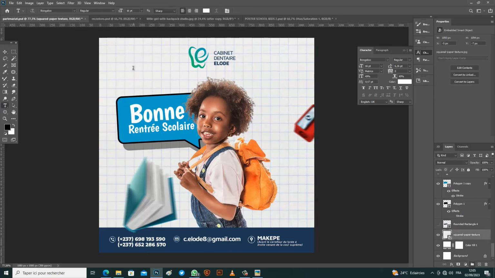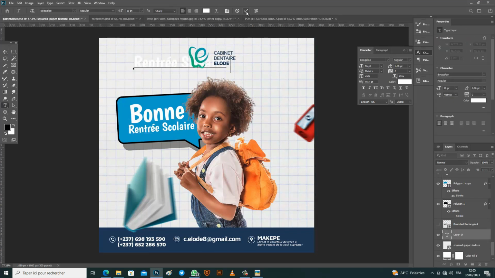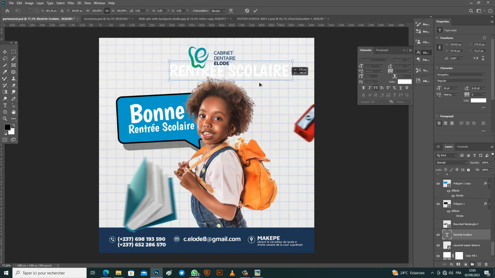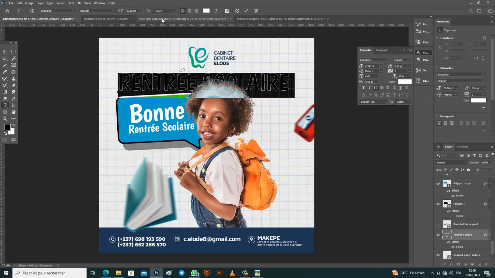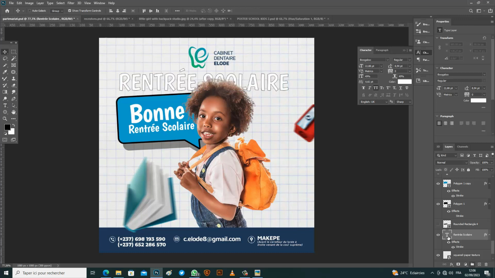So here I thought of adding some elements at the back. That's the background of the subject, so as to convey more of school reopening. So the idea was just to have an outline of this text, "rentrée scolaire", spaced out at the background. So I just had to do a selection of the text. Then I had to transform it.